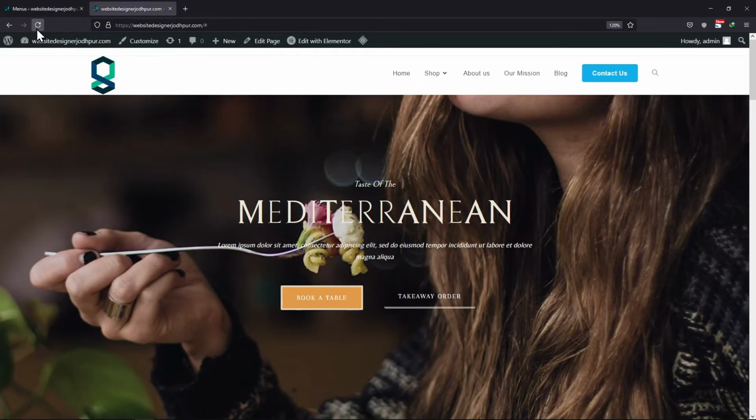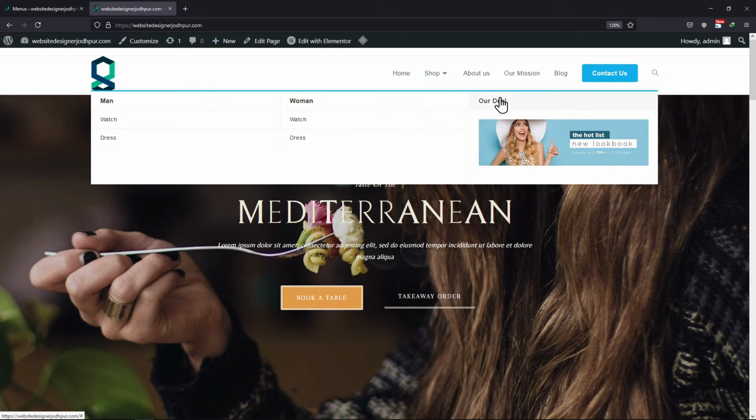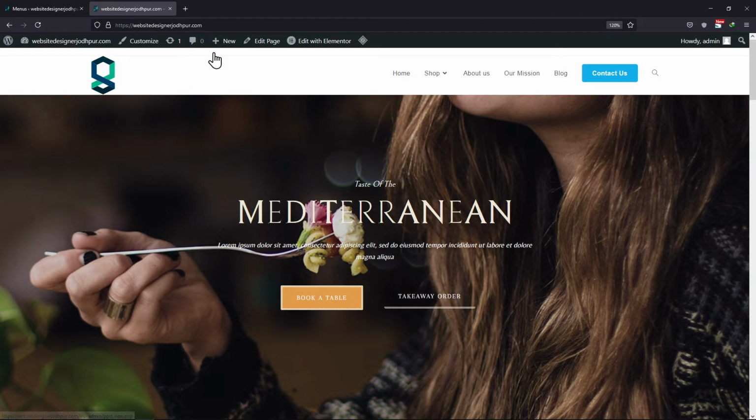Now let's visit the website and check the changes. On refreshing the page, let me click on the custom menu links. You can see the menu link has now become completely non-clickable. So this was all about how to add non-clickable links in the menu of the website using the OceanWP theme. I hope you liked this video.